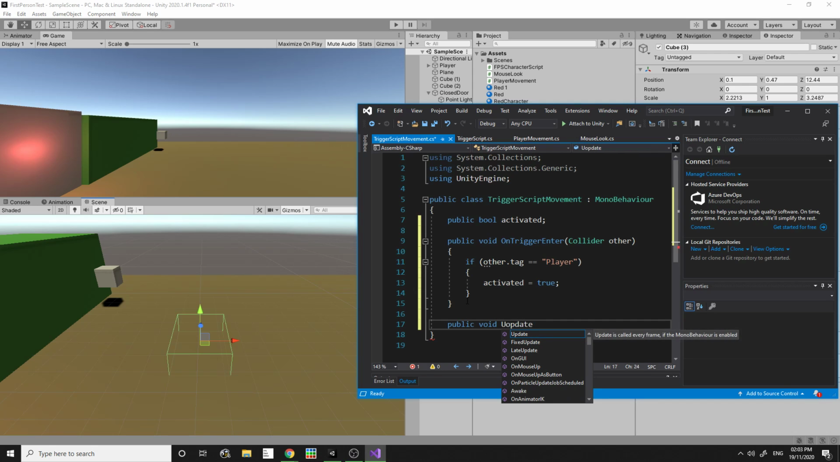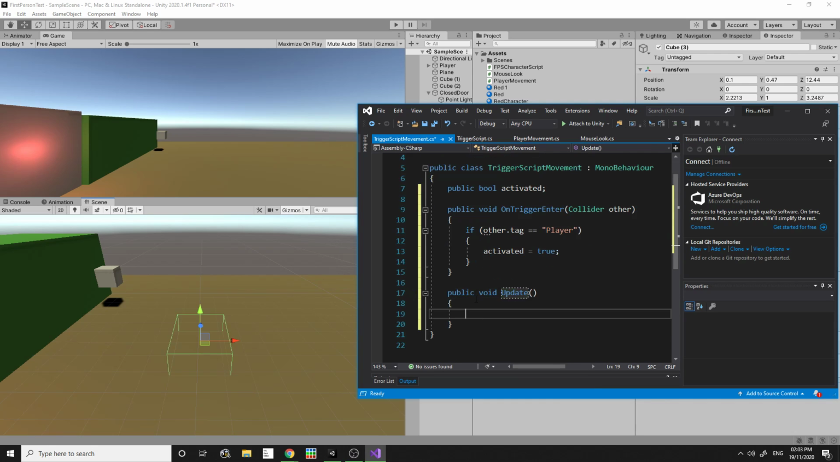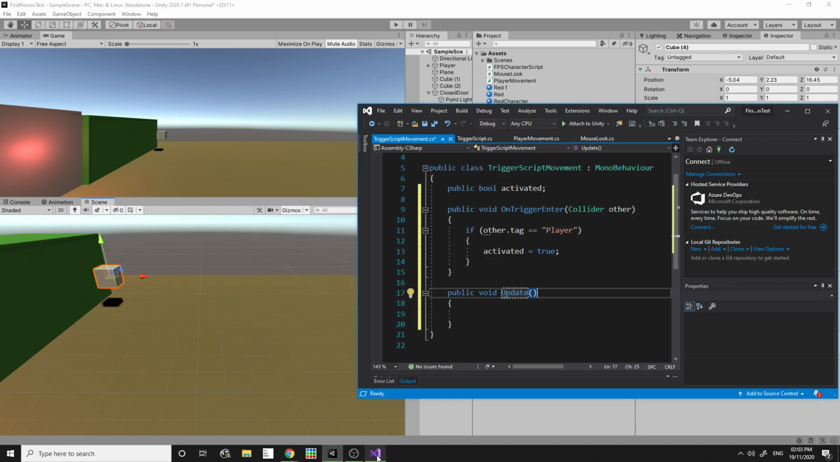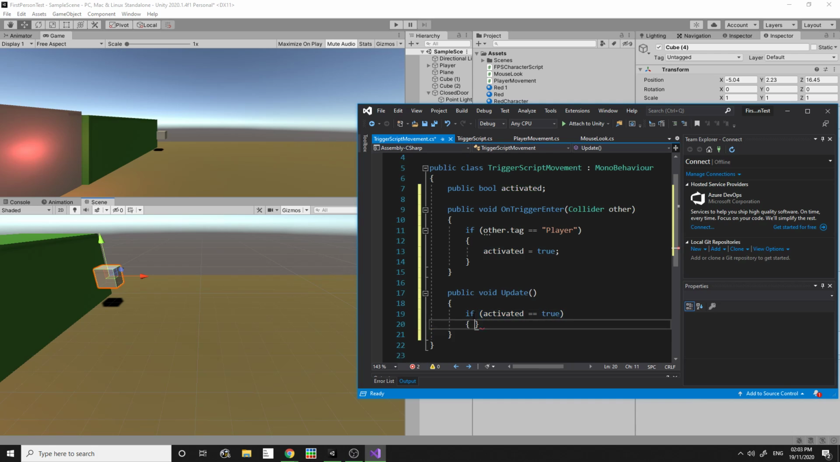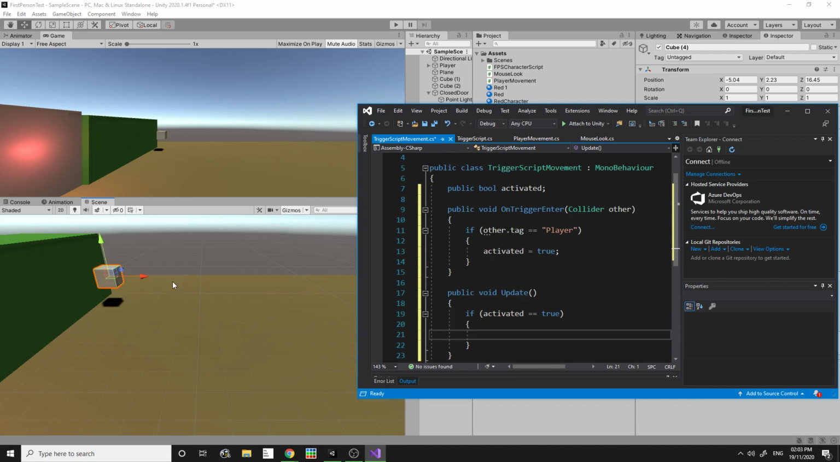So in our update method, that means we can move every frame. Let's make sure we spell this right. That means that every update frame we can move the object from left to right, but we're only going to start doing that once activated is true. So let's go ahead and put in our if statement, if activated is equal to true. And now this code will only happen once we've activated it from triggering it.